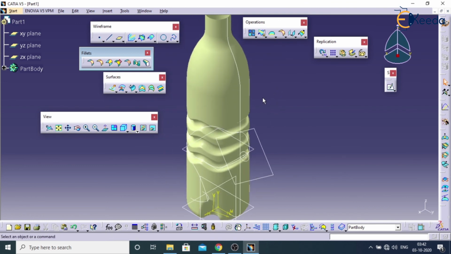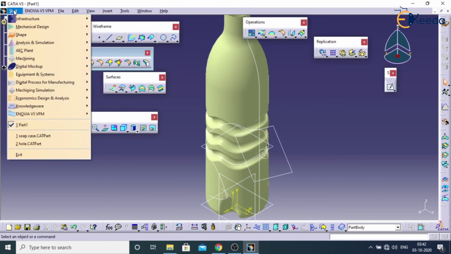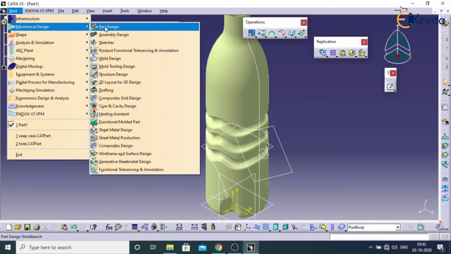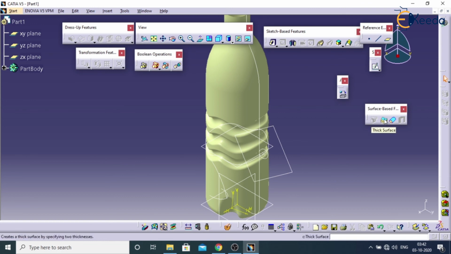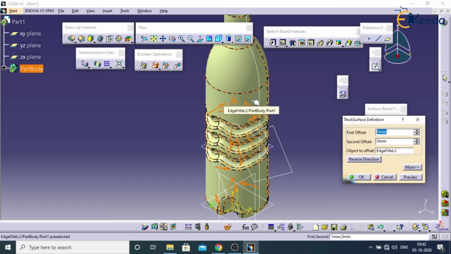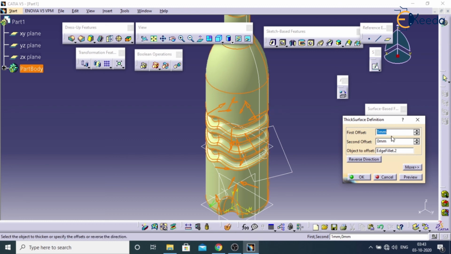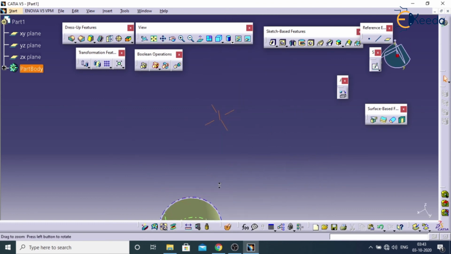Now here we have to assign the thickness for our bottle. So go for start, mechanical design, select part design. In surface based features we have an option of thick surface. Select this complete bottle, whether you need inside thickness or outside thickness. Select and change the direction, say preview and apply OK.